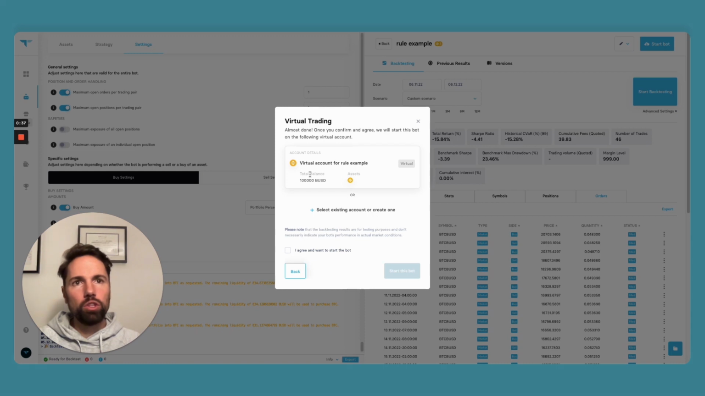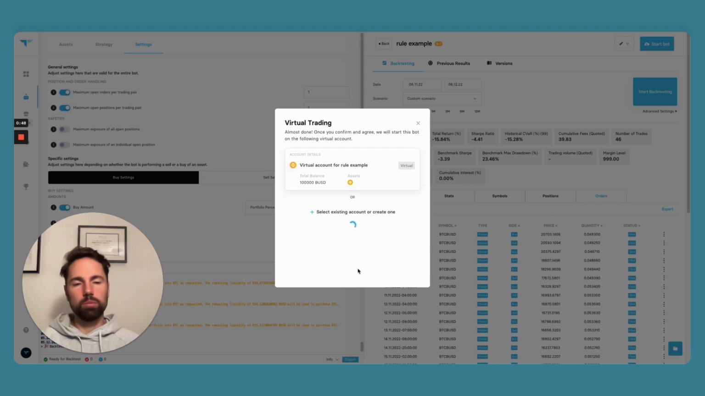And then what you're given from us is a virtual account with, in this case, 100,000 BUSD on it, which your bot will trade on. So you click on agree and start this bot. Now, after this is deployed, it's going to take you right to the dashboard.